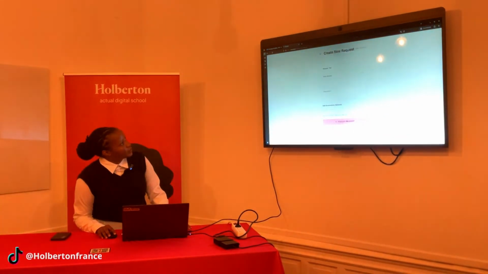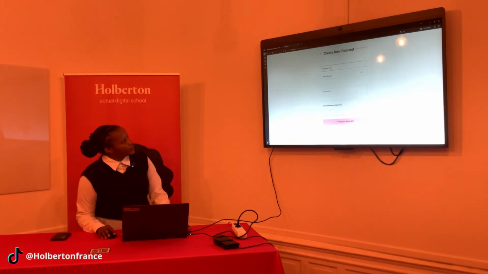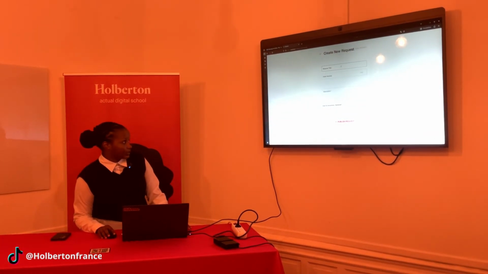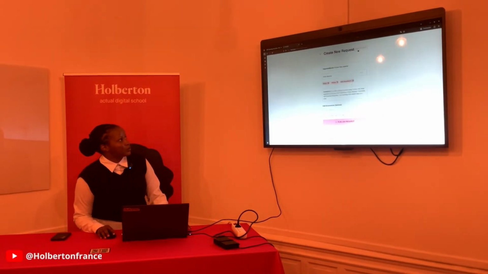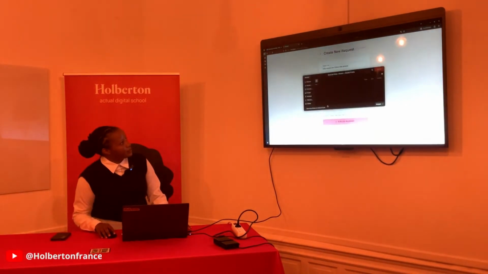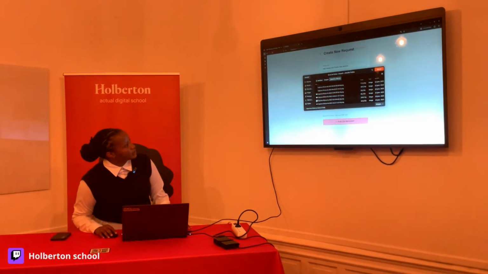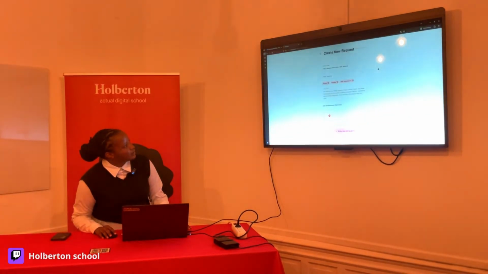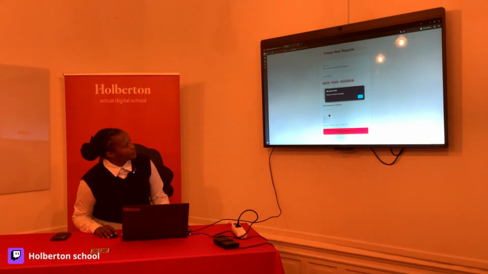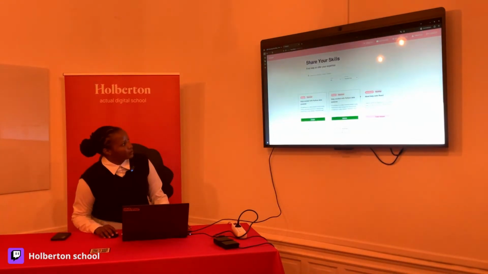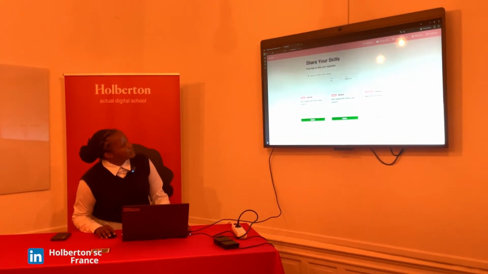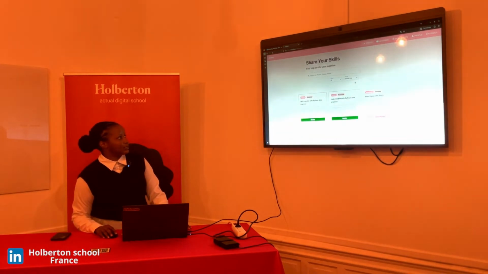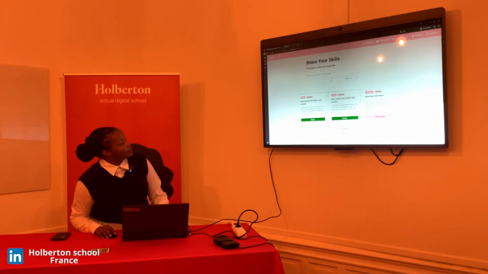Here we have the create request page, where a user can mention the title, the skills he wants, the description, and can add images. We can take this example. We see that he mentioned the skills he wanted, and here he can add images. For example, we're going to take this one, and he can publish, and we can see that he already published the request.